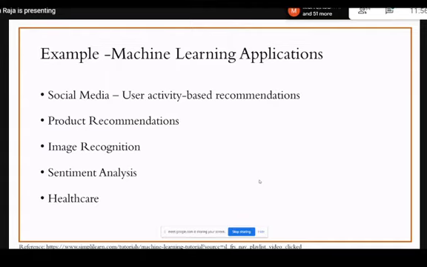Machine learning applications here. The main important applications I have pointed out. It may have n number of applications, but here I'm just pointing out a few important applications that many researchers frequently point towards. That's why I pointed out a few applications here.